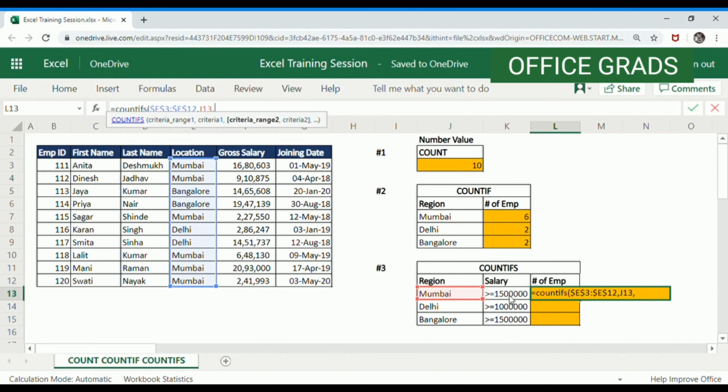I want to know the employees where the salary value is more than 15 lakh, right? So salary is available in this range. So I will be selecting this range. Again, I will be pressing F4 to freeze the cells, comma, and now it is asking for a criteria. Now here you can type the criteria which is greater than or equal to 15 lakh.